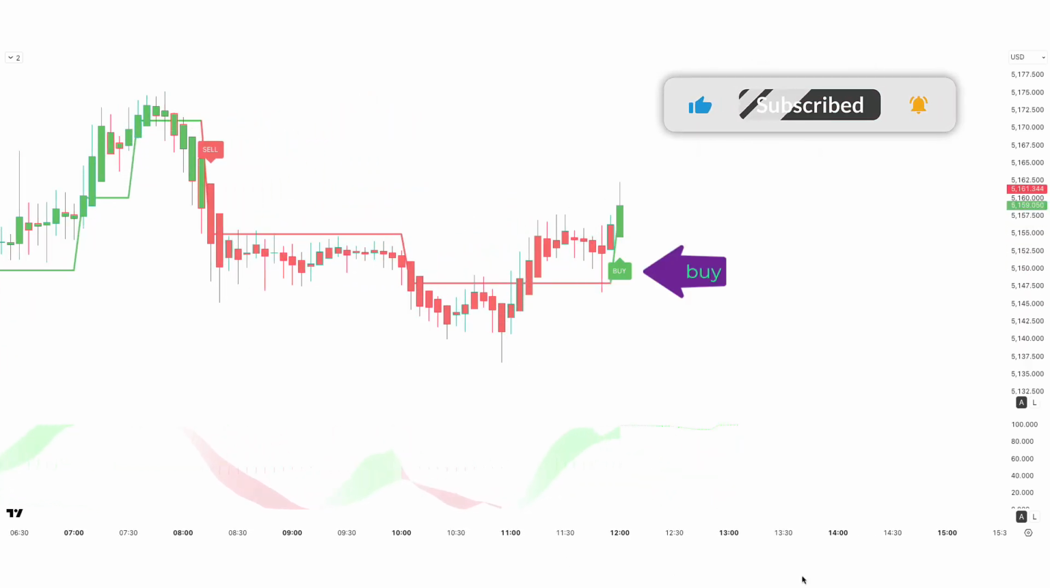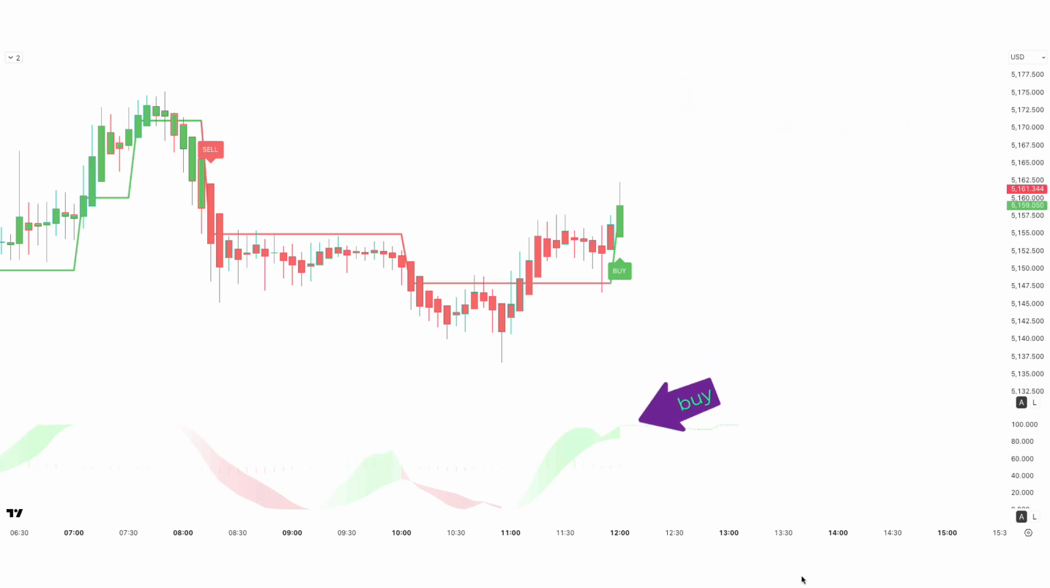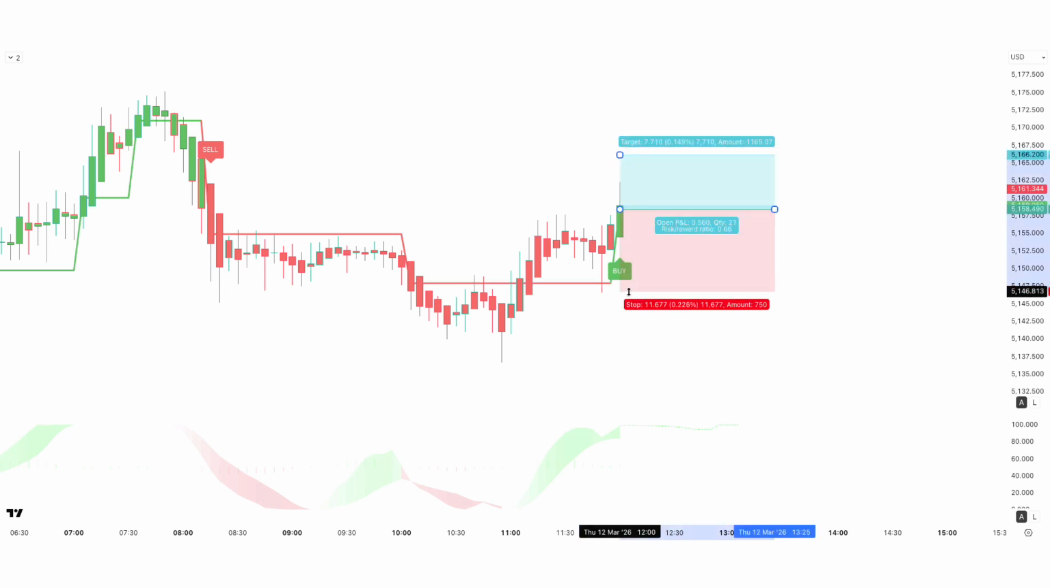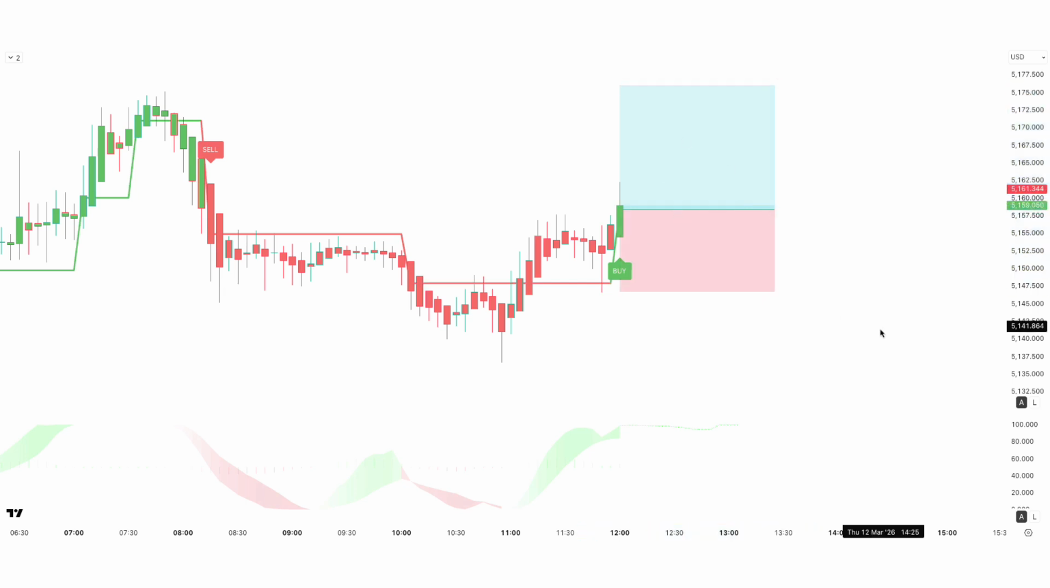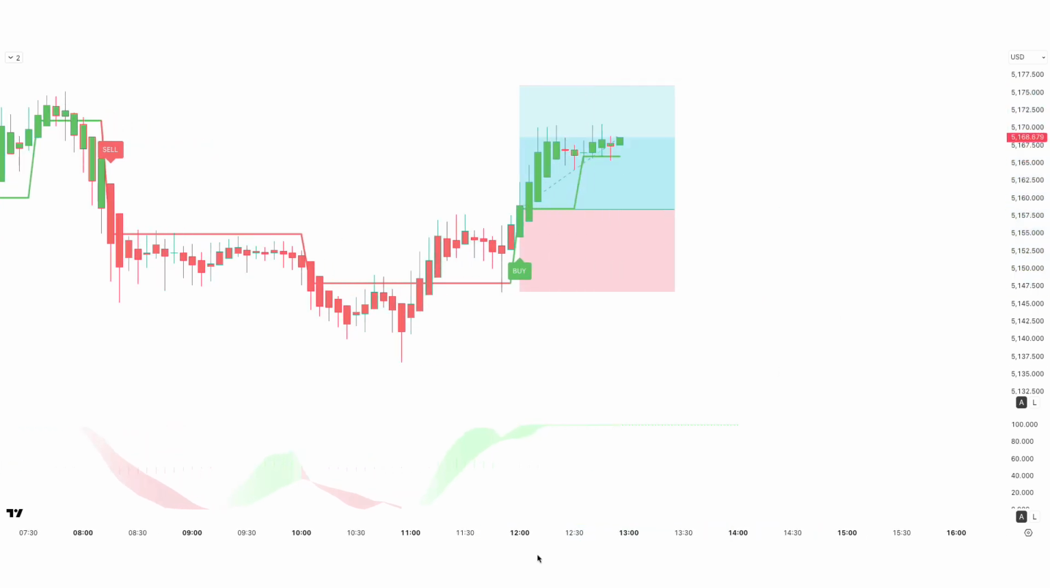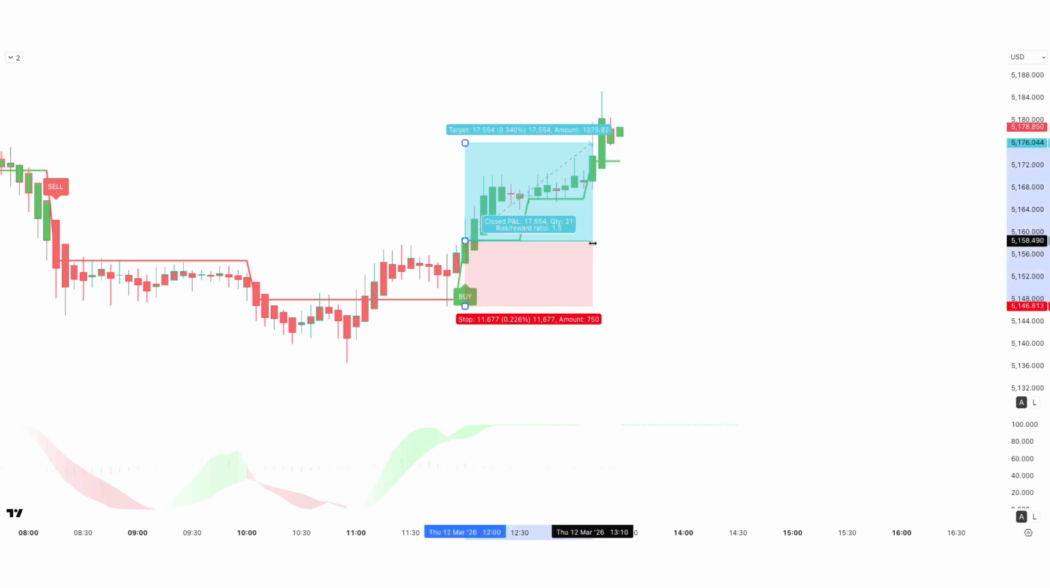When the Q trend arrow of this indicator gives a buy signal, when the forward-backward exponential oscillator shows a green area, and when the market forms a bullish candle, if this condition is fulfilled, then we will place a buy order. Our stop loss is to be placed at the previous low of the market, and the risk to reward ratio will be 1 to 1.5. The market has completely hit the target.